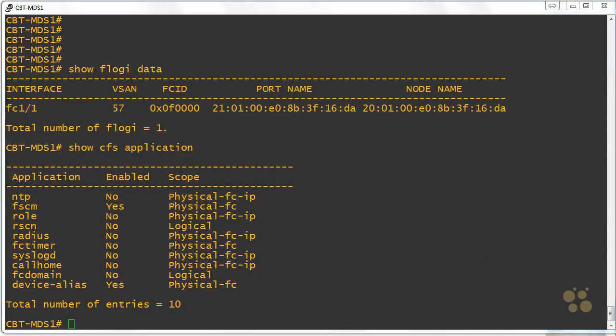When it comes to verifying issues related to Cisco Fabric Services on a Cisco MDS switch, remember, we can verify that an application is listed and enabled using the show CFS application command on our switches. A physical scope means that Cisco Fabric Services applies the config for that application to the entire switch. A logical scope means that Cisco Fabric Services applies the config for a specific VSAN.